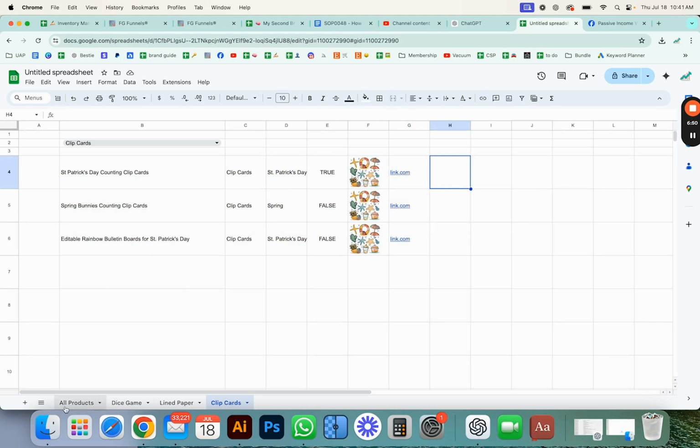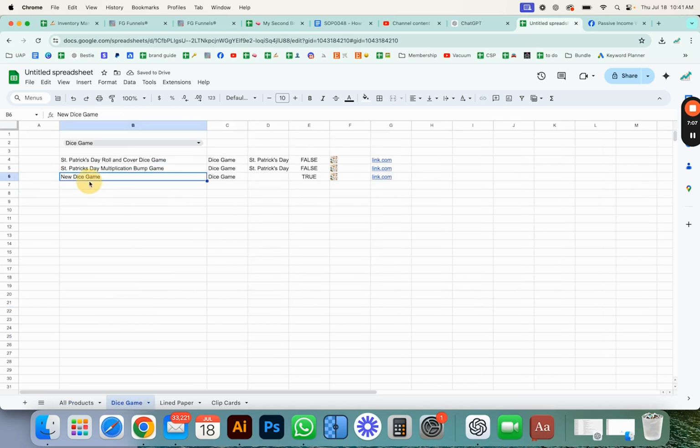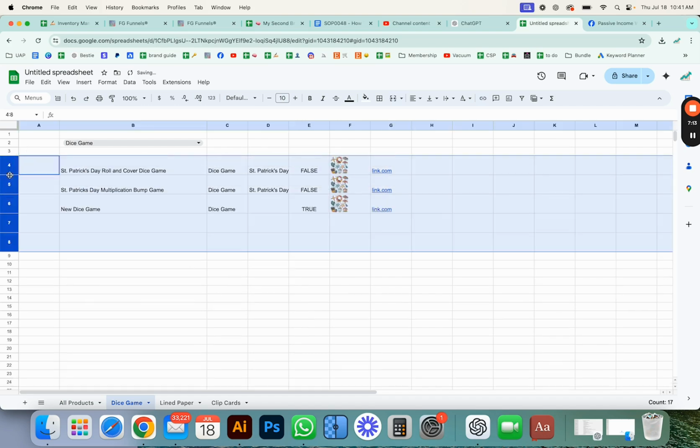This will be automated. So if you go ahead and enter a new dice game, and this will be dice, and then here is your new dice game. It's already included. You have the images. You can adjust the rows to see the image size.